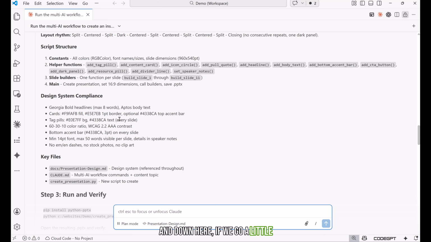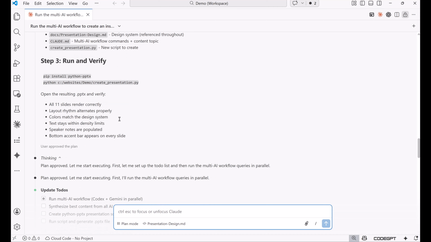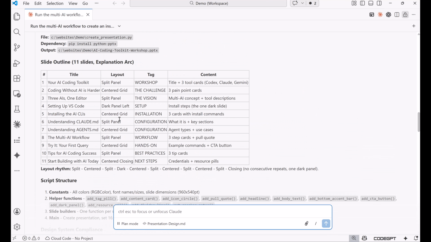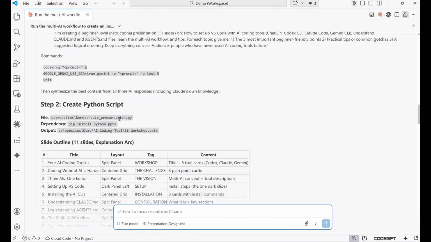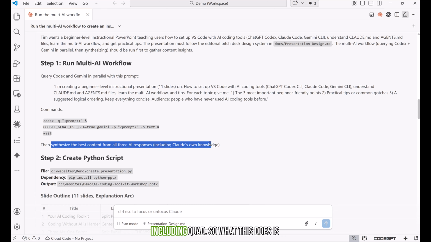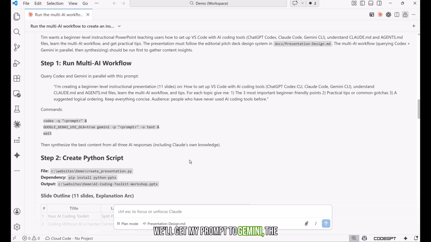And down here, if we go a little further, it says to synthesize the best content from all three AI responses, including Claude. So what this does is it will give my prompt to Gemini, to ChatGPT, and to Claude. They each come up with an answer. Then Claude is the boss. Claude looks at all three responses, takes the best ideas, and it comes up with this final plan.